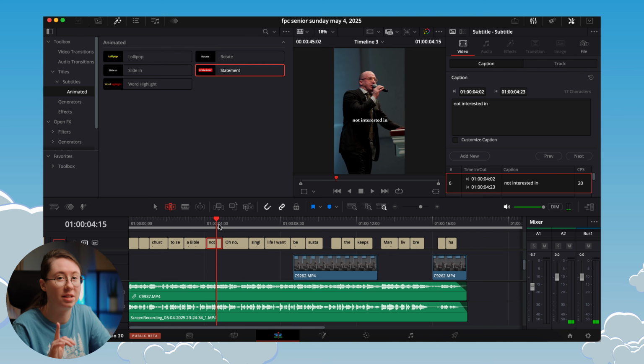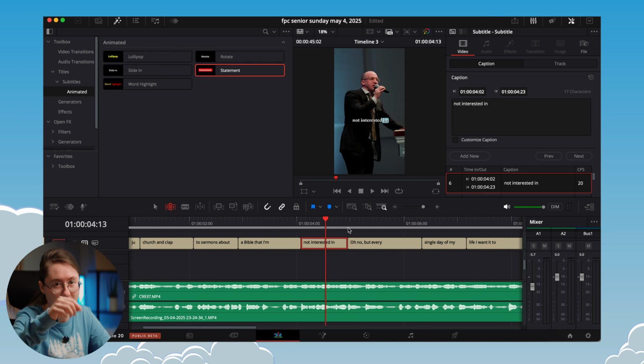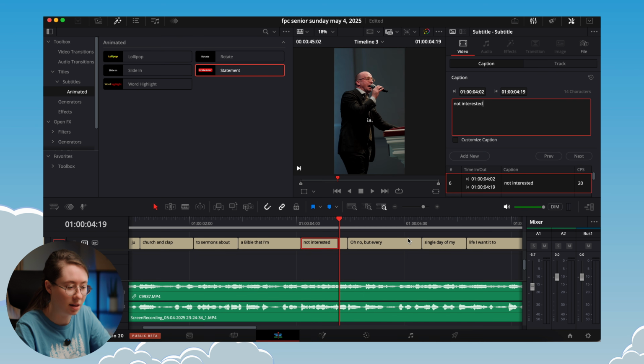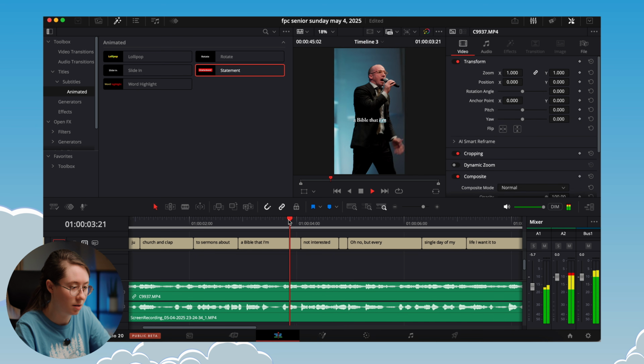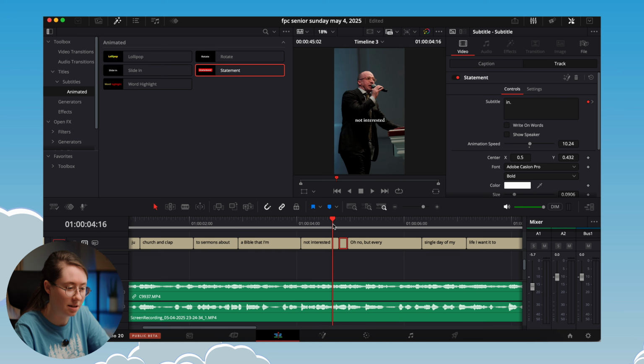Interesting. I think I'm actually catching a small glitch in the software where when he says "in," it goes to "in" instead of "interested." So it's completely skipping highlighting that word. The way that I'm going to correct this is just to put "in" on a separate little title piece by itself. Now let's see if that fixes the problem. I'm not interested in, oh no. Interesting. Now it doesn't highlight "in."